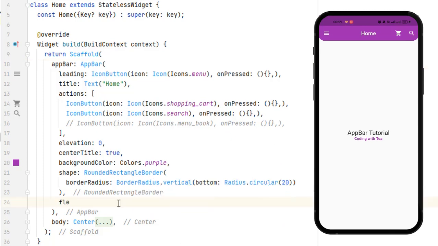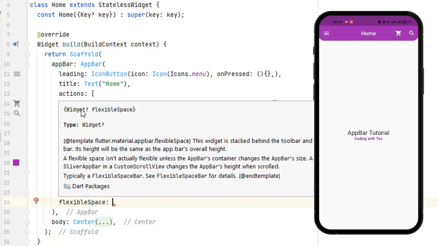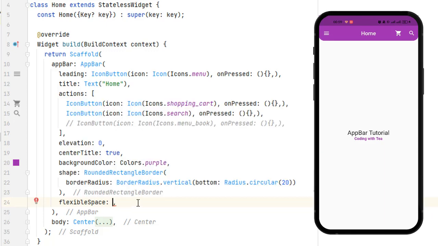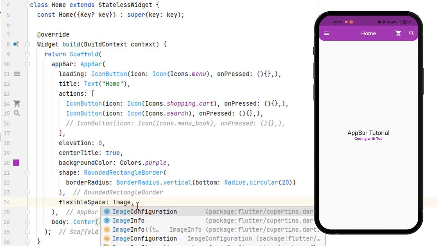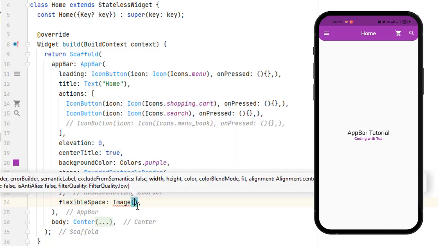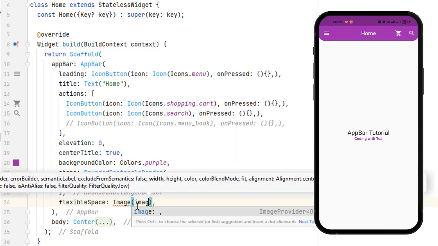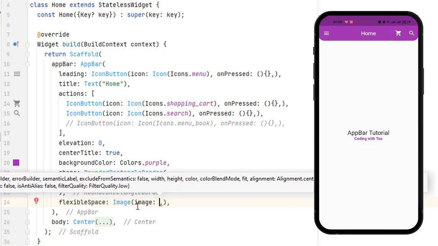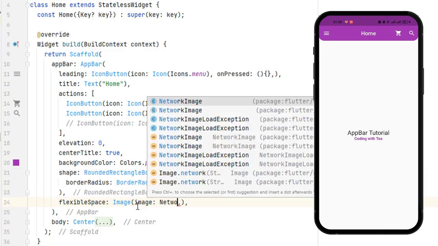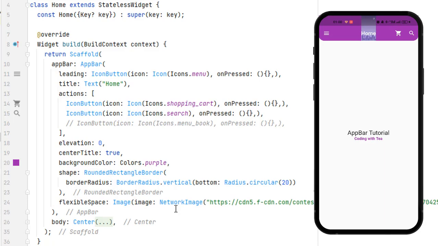After shape we have a property called flexible space, and this flexible space is the space behind the app bar which is going to add any widget. Hover over this flexible space and you can see it's currently containing a widget. So I am going to pass image here. We know how to create images or how to pass images, and it is network image, and you can see that we have image but it's not clearly visible.